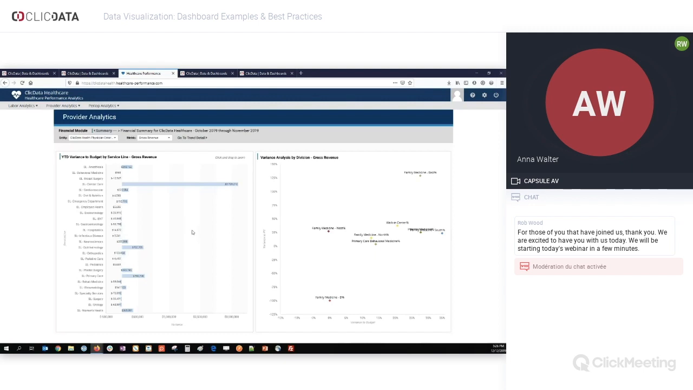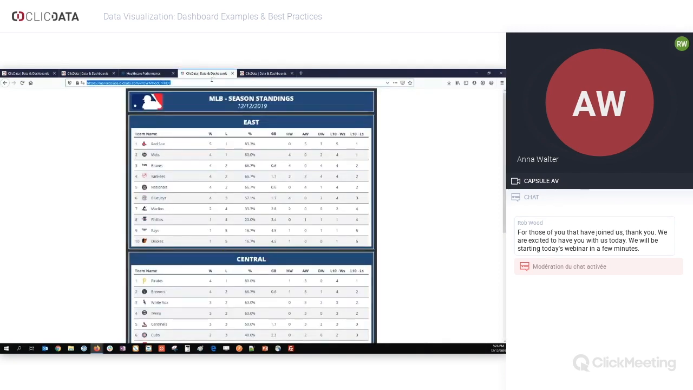So in ClicData, you can build very serious dashboards about data, about your business health, etc. But you can also build some fun dashboards. So we have a few examples here I wanted to show you.